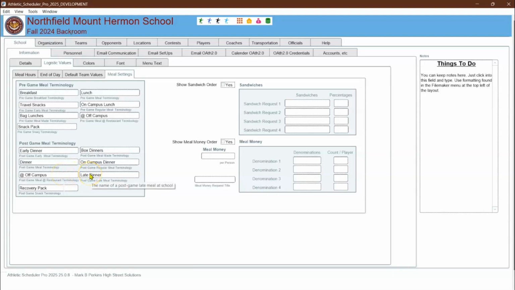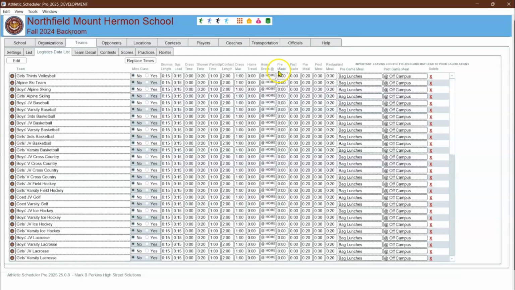You'll also notice over on the right side of this layout, sandwich fields and meal money fields, so that you can set up the types of sandwiches and what percentage you want of each kind, and also your denominations for meal money. Now if we go back to the team logistics, we can see where the pre-game meal and post-game meal drop-down menus get their values.